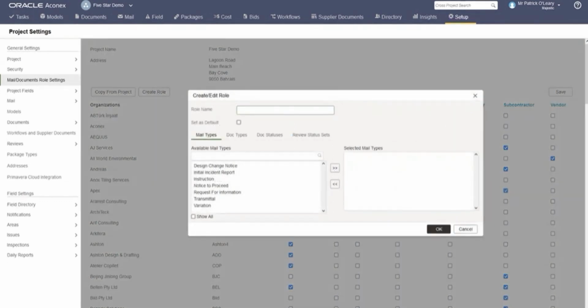The first thing we need to do is give the role a meaningful name. Typically, roles are used to control a functional role like a consultant or subcontractor. Let's create one for the various consulting organisations on this project. The Set as Default option is something we'll come back to in a moment. The three tabs will focus on mail types, doc types and doc statuses.